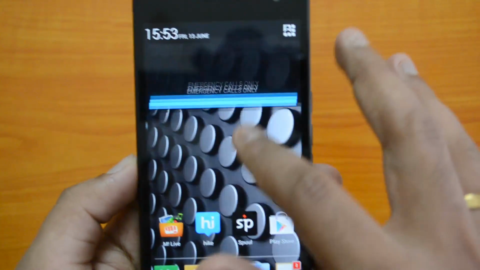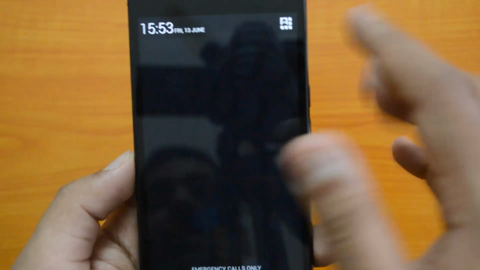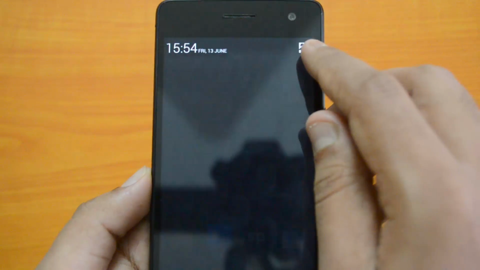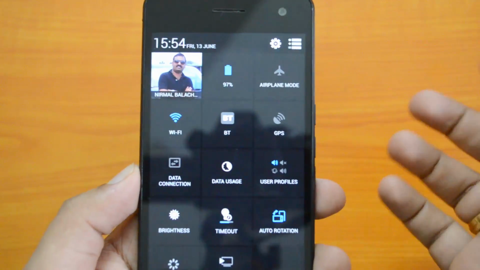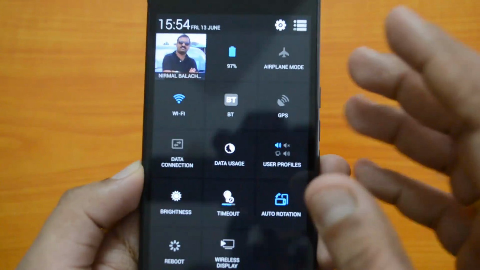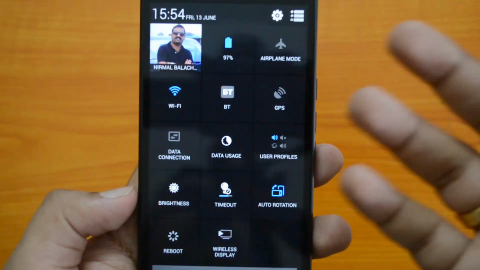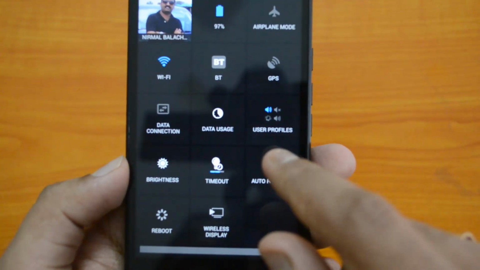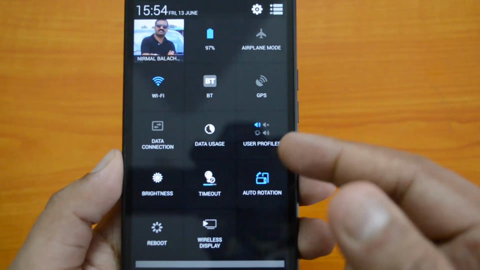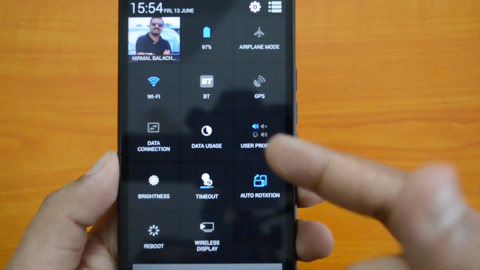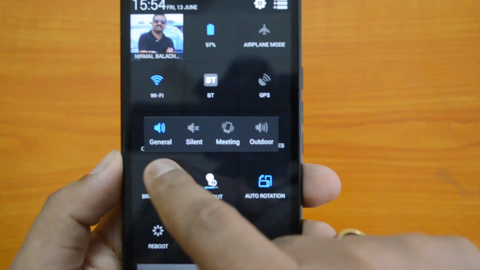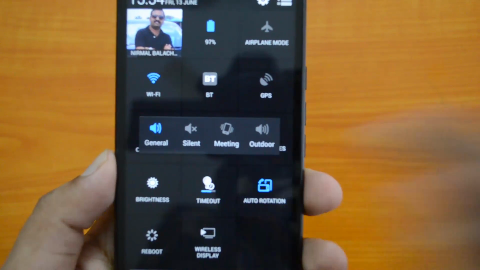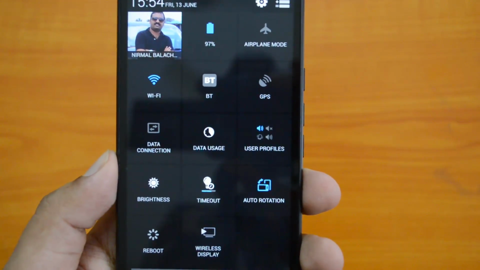Now if you scroll down from the top, you get the notification area, and you also have the option to switch to quick tile. So if you press here, you have quite a lot of options available here which are not currently available in many phones. One of them is the user profiles. You can quickly change user profiles from here. If you click here, you can see general, silent, meeting and outdoor. So these can be changed from here.